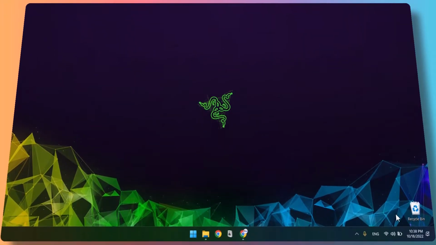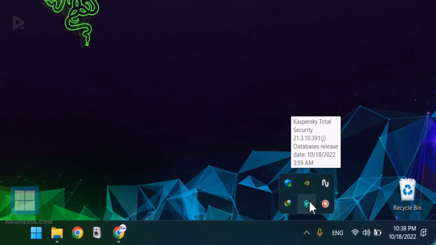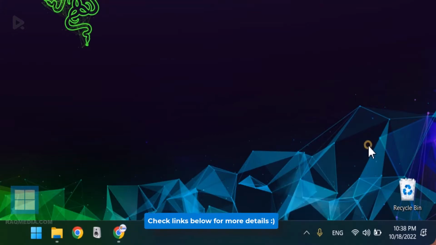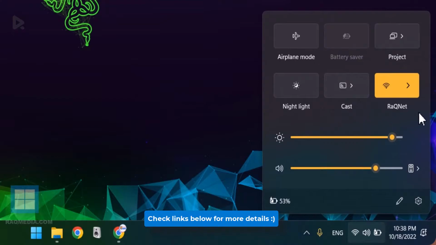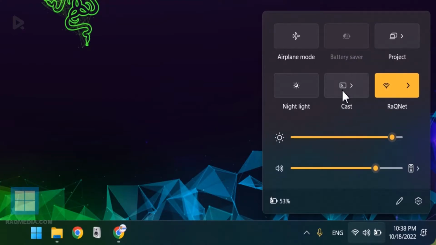Welcome back. So if you want to connect to your Bluetooth devices, but as you can see the Bluetooth icon does not appear in here, and we also have a problem connecting to the Bluetooth as there is no button in here to toggle, as is the case with the Wi-Fi, the cast, or the night light.